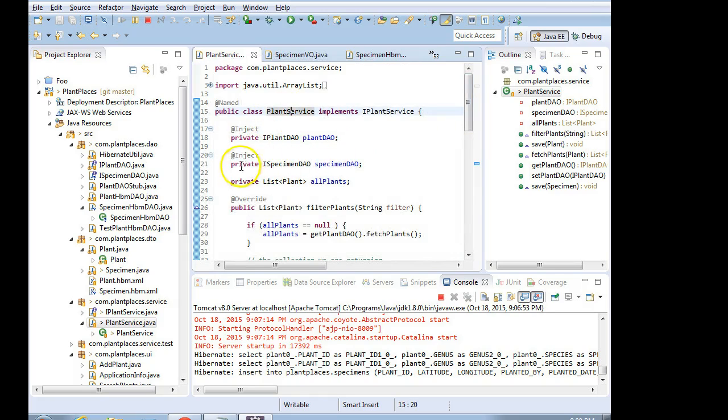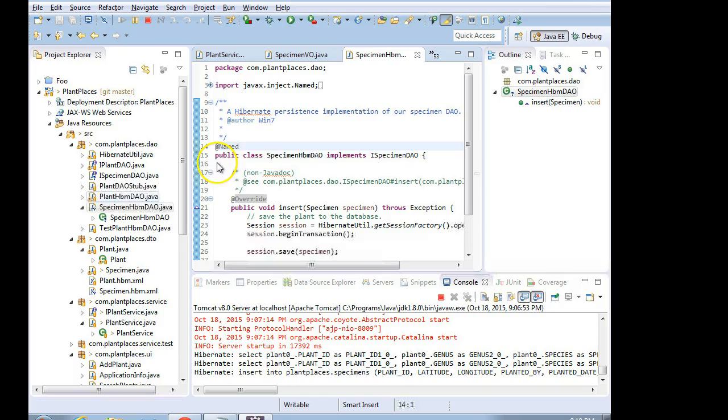Plant service has an inject for iSpecimen DAO. That means somewhere in this project there has to be a class that either has a named attribute where it specifies this name explicitly, or the variable name explicitly, or it is of this interface type, or it implements this type. It has to meet one of those rules. And because the specimen hbm DAO does implement iSpecimen DAO, it meets one of those four rules.